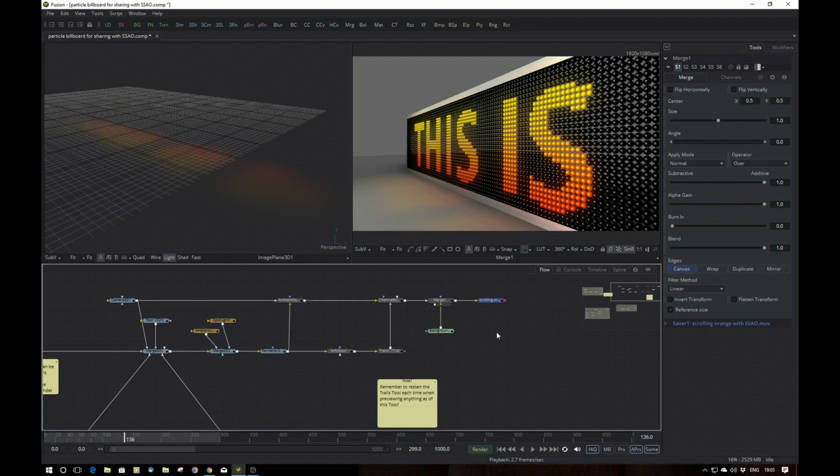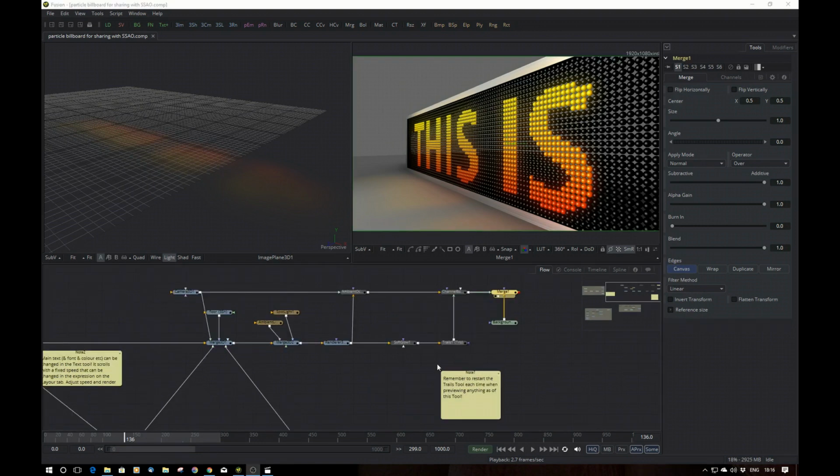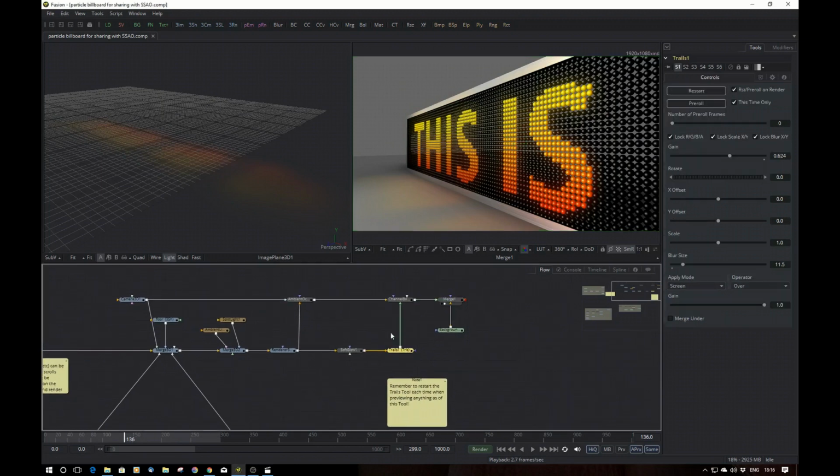You're ready to render. Oh, one thing I forgot to mention is the fact that we use a trails tool as well to recreate a sort of a glow around it. I suppose a bit of a trail behind the text, so it's a ghost-like trail, if you will. When you use that, just be aware that when you preview the rendering, you may need to restart it from time to time, otherwise it keeps building up. Right, so yeah, that's it.